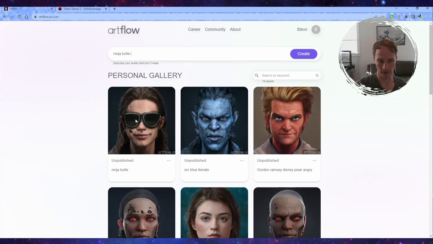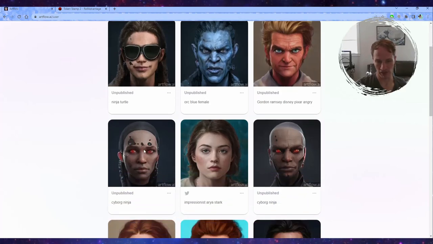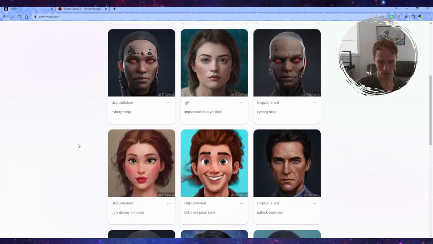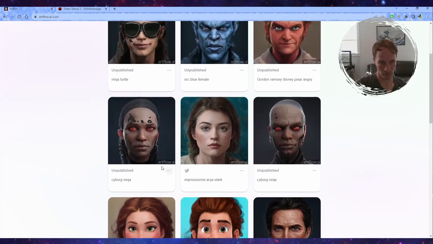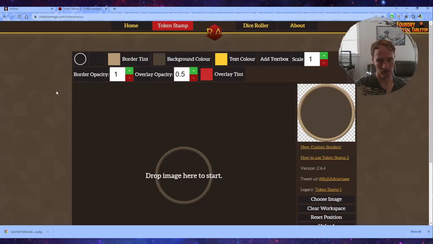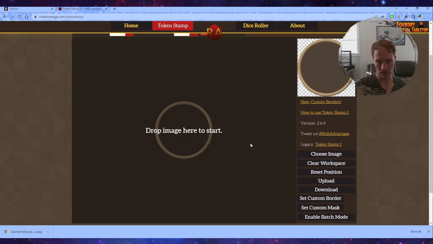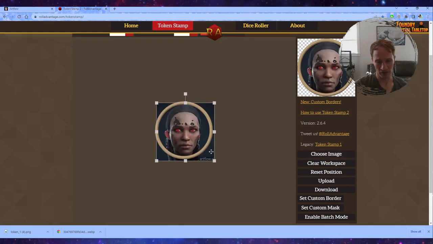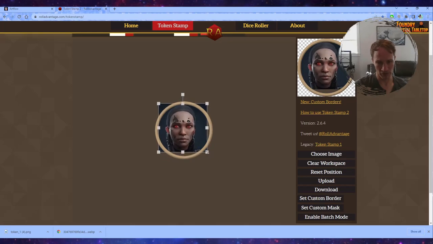Say that you want to download these and start making tokens out of them. I have Token Stamp open over here. It wants to save these files as WebP files, and I don't even really know what that is. I thought it was web page. I thought it was trying to save it as a web page. But it works just fine in Token Stamp. It works just fine if you want to download it and put it into Token Stamp to make a token.